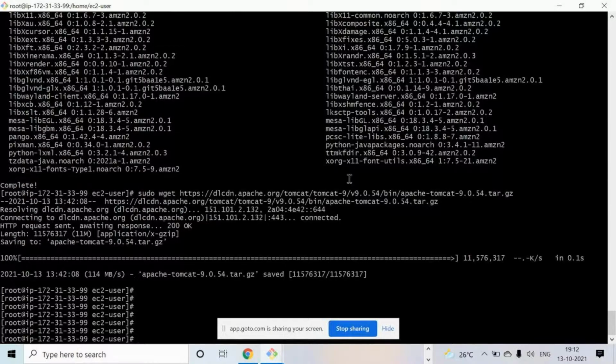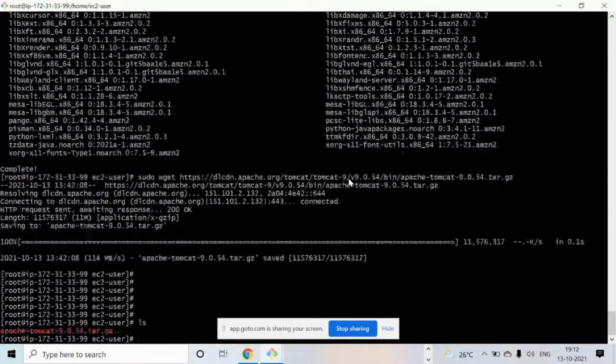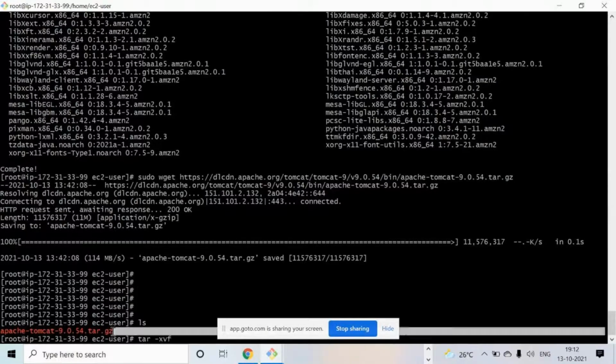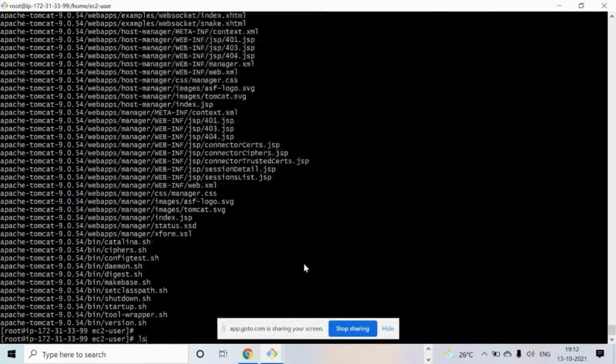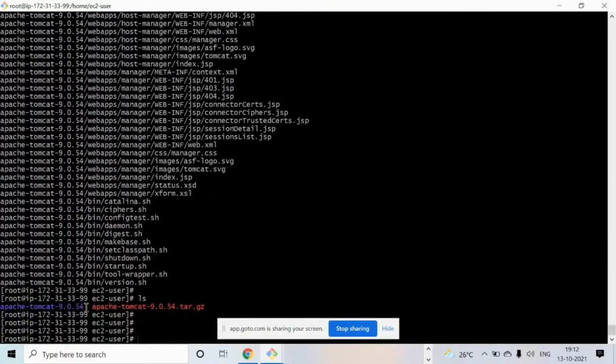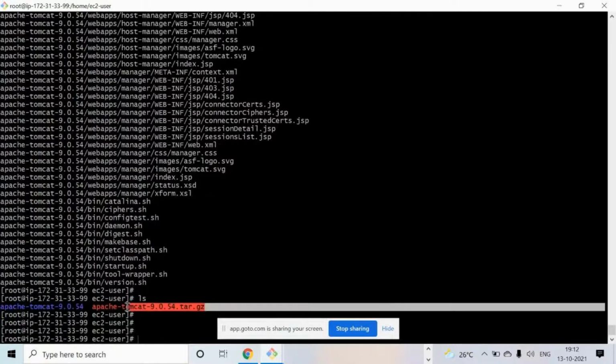So what I'll do, I have one file, the Apache Tomcat tar.gz file. So I need to extract this file in Linux. For extraction of this Linux file, tar xvf, and give this one, paste. I have extracted. The extracted one is this one, blue color, and the not extracted one is this one.